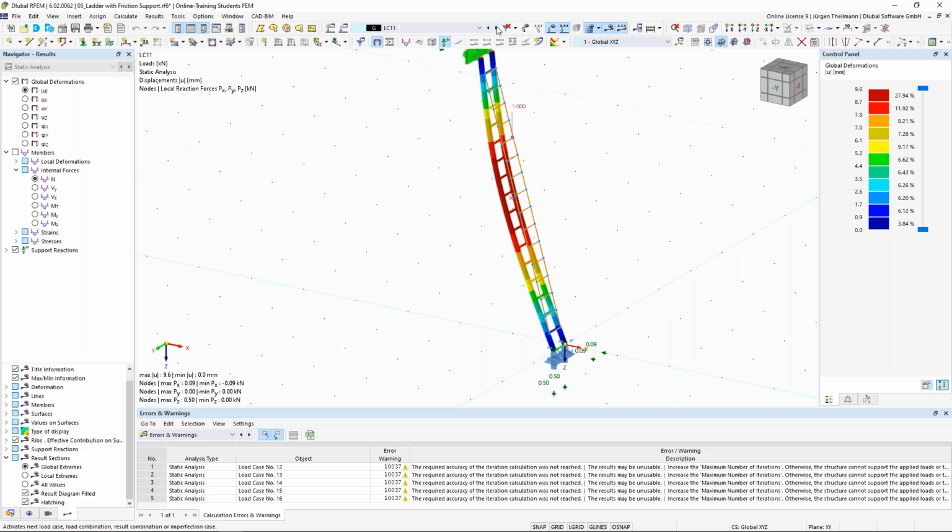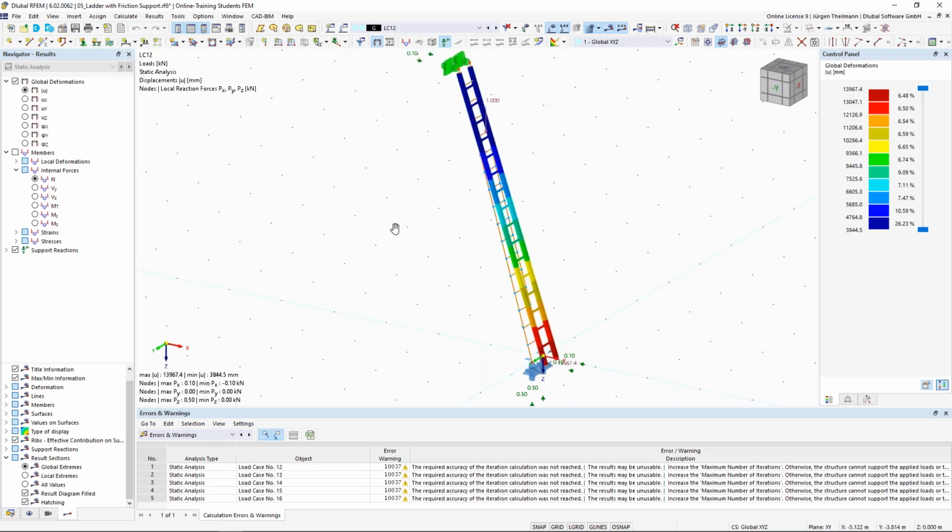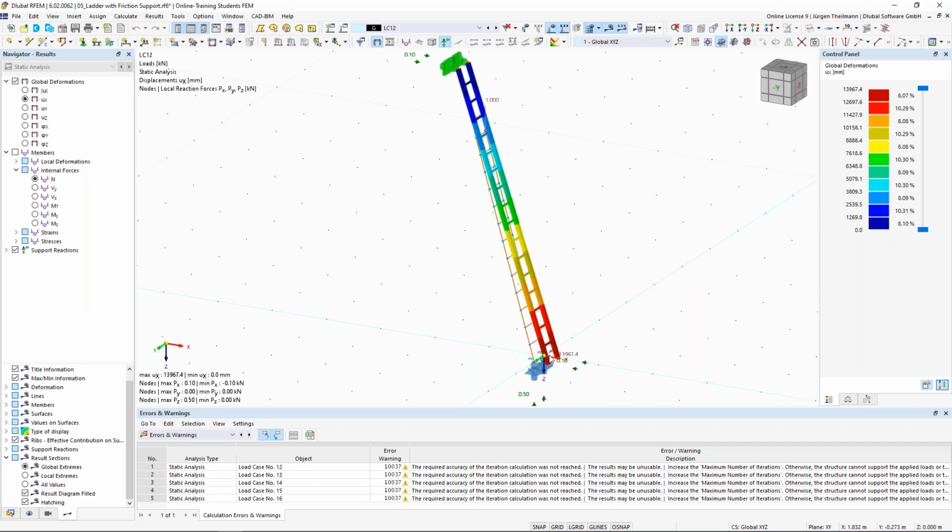All seem okay now in load case 12. Now we have a slight problem. We get a maximal deformation of 13 meters in total, let's say in X direction. So now you see that the friction fails and the ladder just slips away when he's on that 12th step of the ladder.